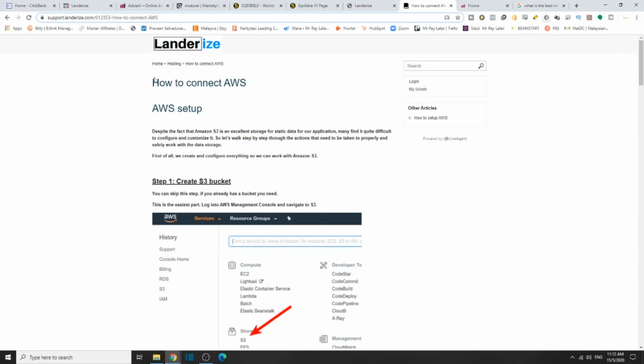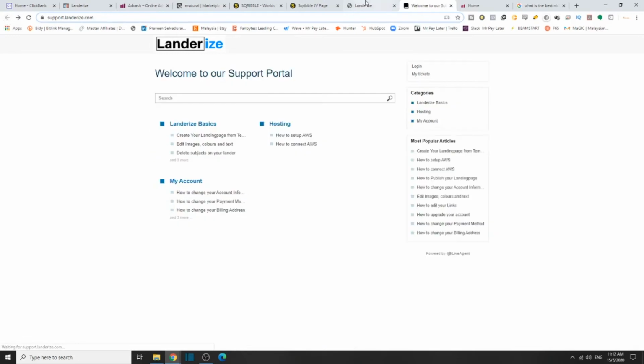So the next thing is, if you still have any question, you can go ahead and issue a ticket to the Landrise support team, and they will go ahead and do it for you, guys. They will help and support you on this particular part. So let's go ahead and start creating our landing page, shall we?